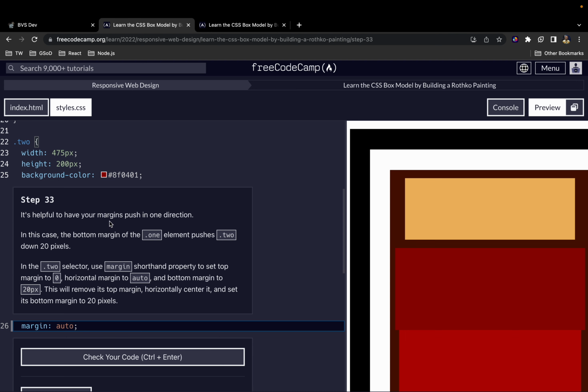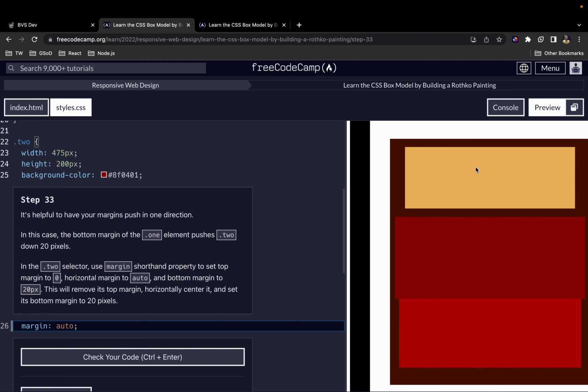It's helpful to have your margins push in one direction. In this case, the bottom margin of the one element pushes 2 down 20 pixels. So as you can see, the bottom margin of this right here pushes this one down 2 pixels. So that's why we have this space between 1 and 2. Use margin shorthand property to set top margin to 0. Okay, so for 2, we want to have a top margin of 0.